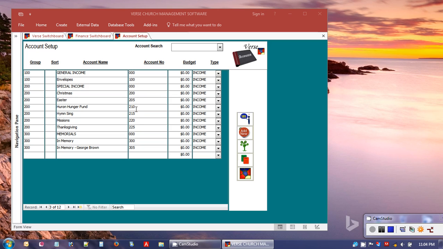You do not want these to be the same. You want each account number to be different. So I've got Christmas, I just started it at 200, and Easter at 205. I put a spread of 5 numbers between each new account so that if I wanted to put Easter flowers, then I would set it at 206. So we're going to add a couple of new accounts just to show you how it's done. But we'll continue on here.